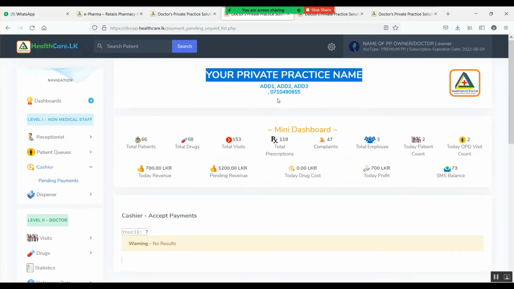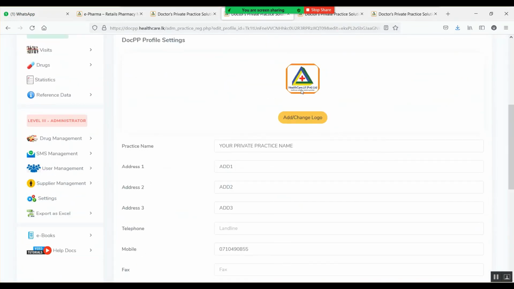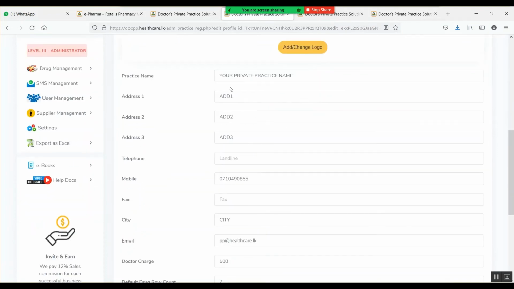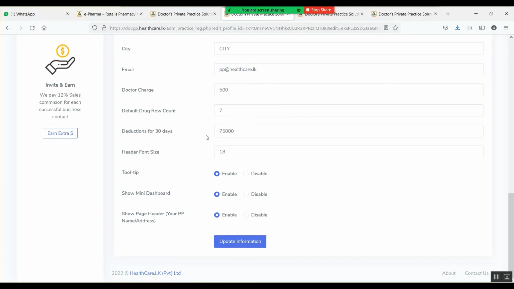Now let's say this is a header, this is a mini dashboard. So let's say we want to hide it out. We can change anything from it. We can change the logo, name, address, mobile, and how many drug rows should be displayed. So this is your company, Udar.